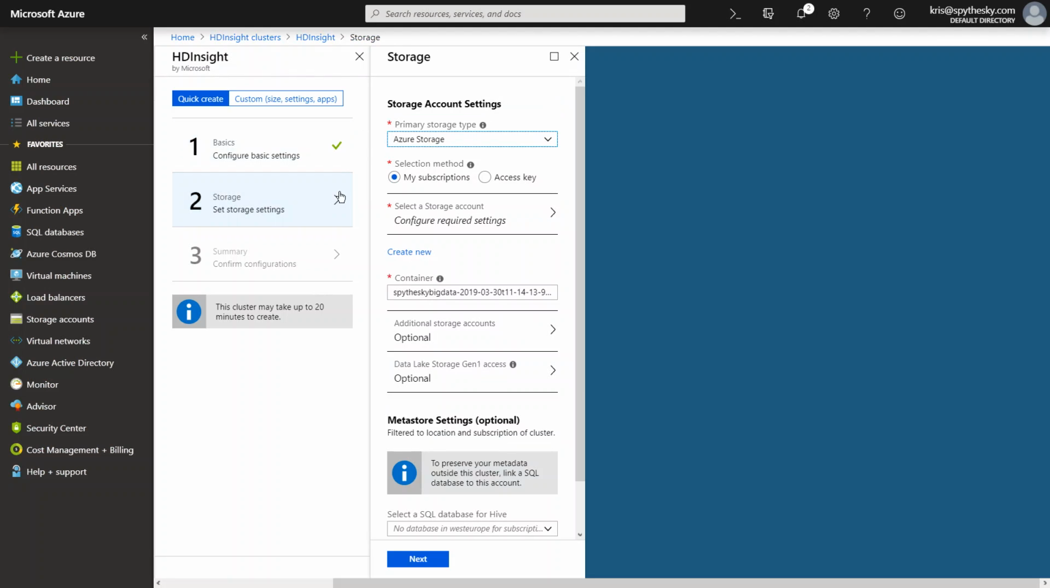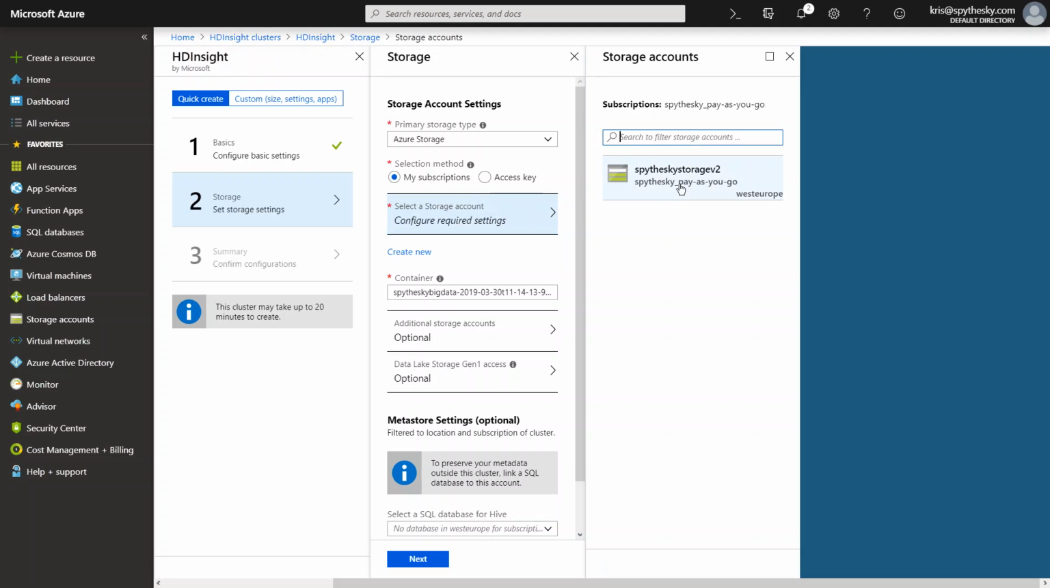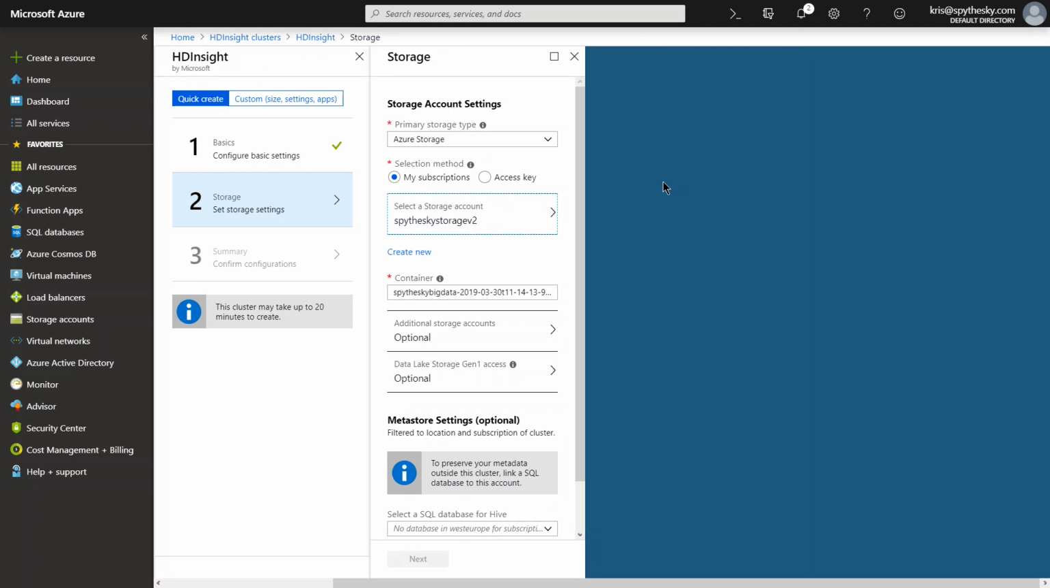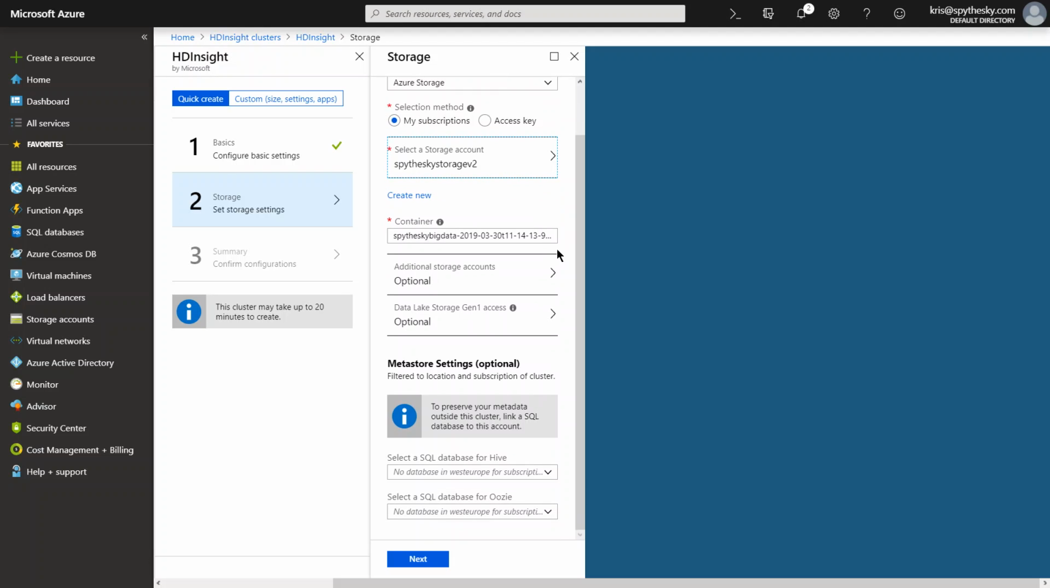Yes, good, success. Now, second step, storage account, quite important. Primary storage type: Azure Storage or Data Lake Generation 2. I will go with the plain one. I will select storage. It's the storage account. That's selected.